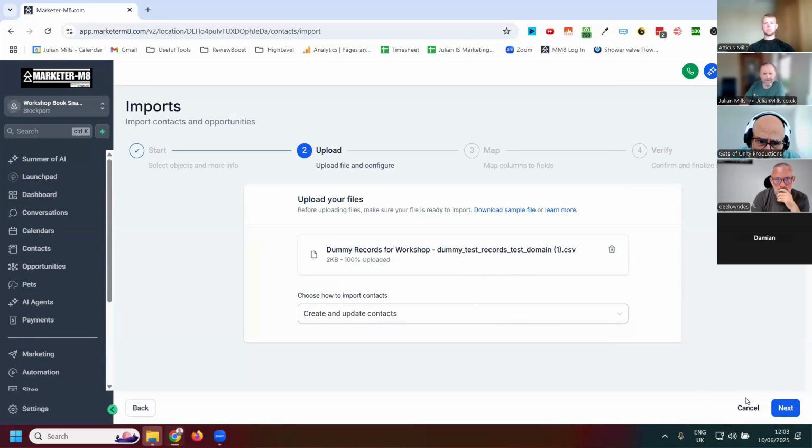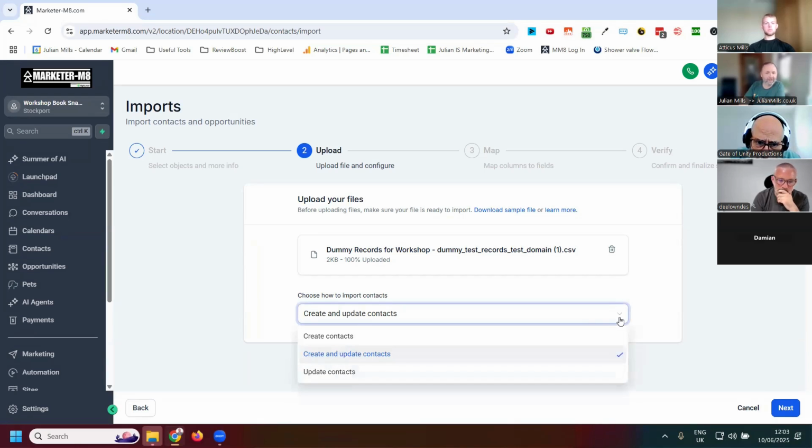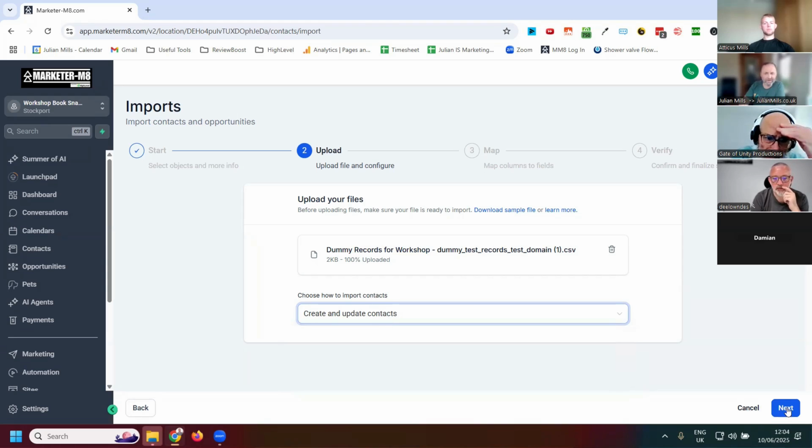which it is, yeah. I'm going to create an update contact. Obviously there's no data in here to update, but if I had data already, I'd be able to re-import contacts and update them if I so wished. I'm not going to do that yet. I'm just going to use the create update contacts. Click on next.